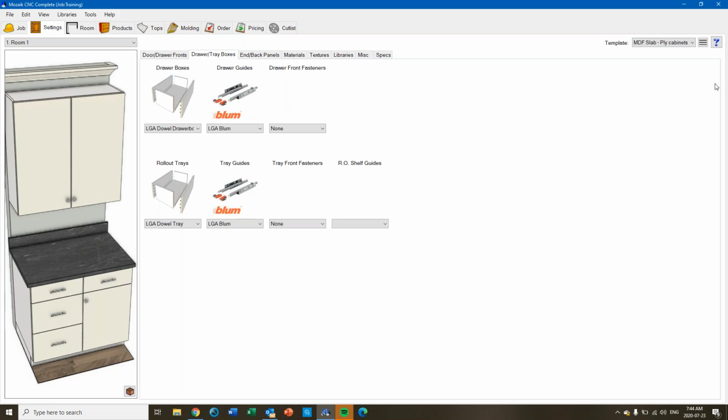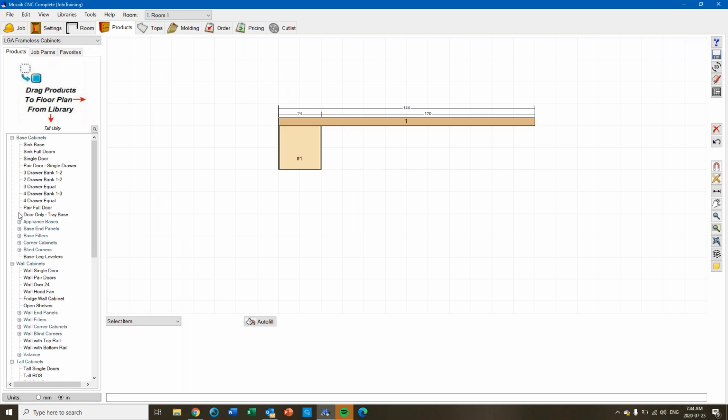Now I have another small issue with my parameters. At the back of every cabinet, the back of the cabinet is set to drill a 5 mil hole at the bottom of the cabinet.